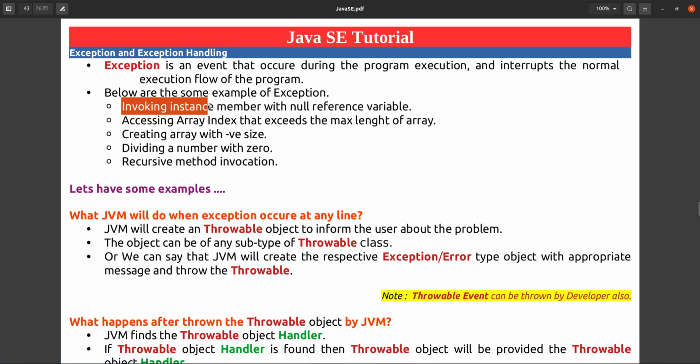Suppose invoking an instance member with a null reference variable. Sometimes that is also a possibility. We are calling some method or accessing some member using a reference object, but what if that reference variable is null, meaning it is not pointing to any object? If you apply any member call on top of a null reference variable, you will get a null pointer exception. So that will be an exception of type NullPointerException.